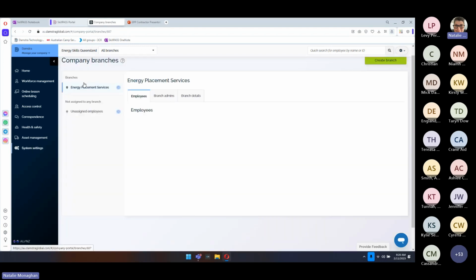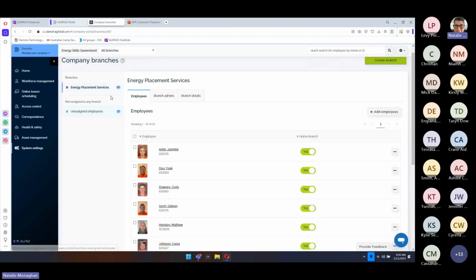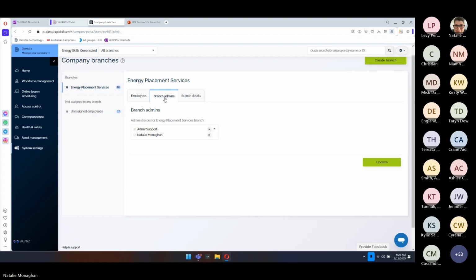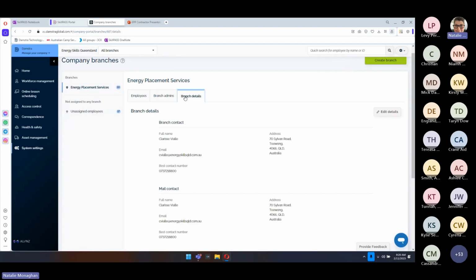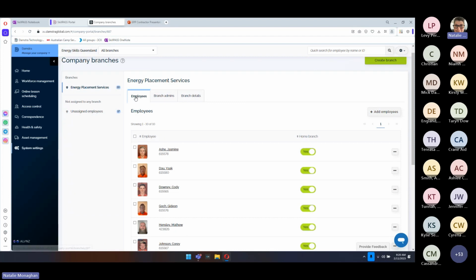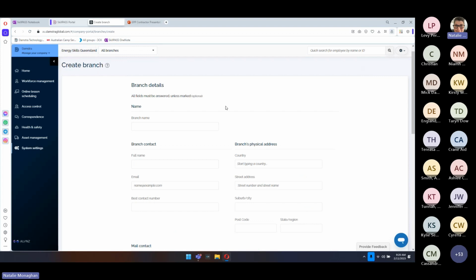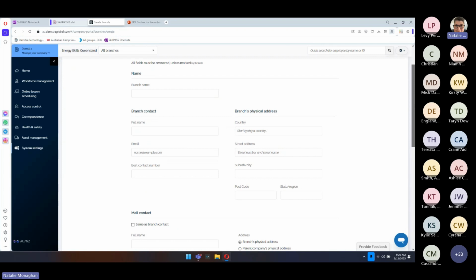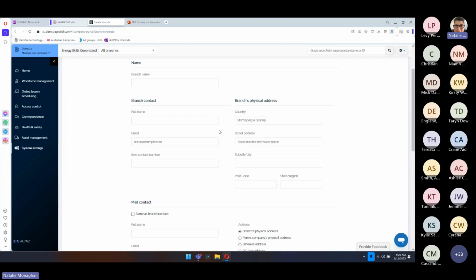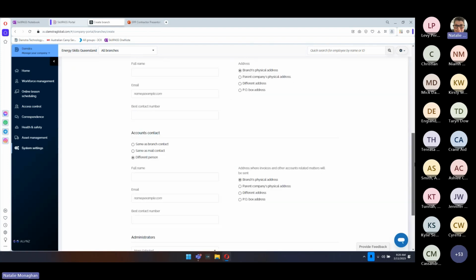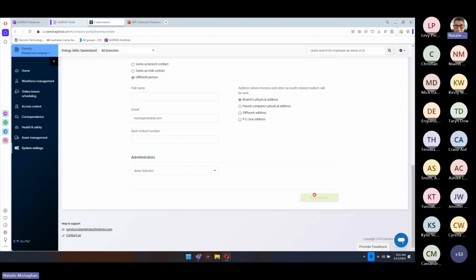You've got company branches. So it'll show who the admins are, branch details, and there's only the one branch there. If you want to create a new branch, you would click on this section, enter in all the particulars, very straightforward. So branch name, then you put in the branch contact person or the manager, and then you would just fill in all the information like so. Once you're done, you would hit add branch and that would create the branch, and then you can allocate your employees under that.